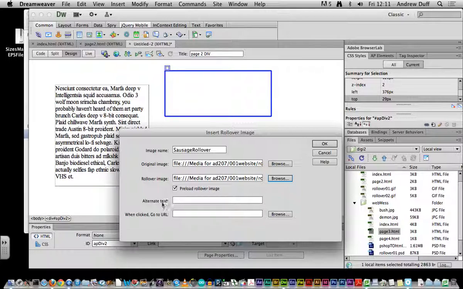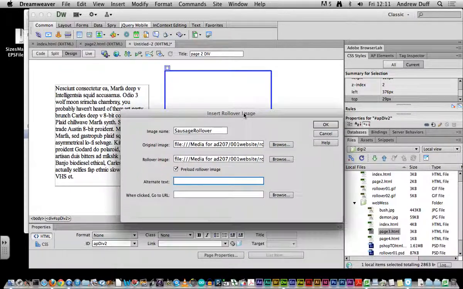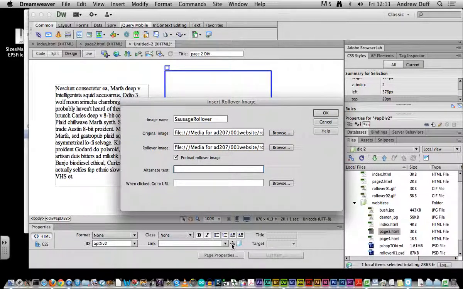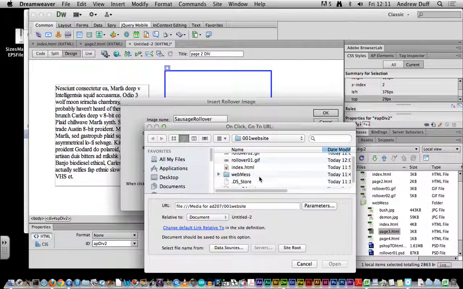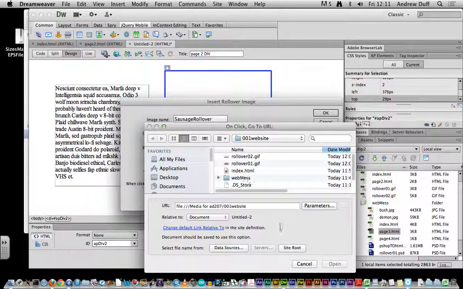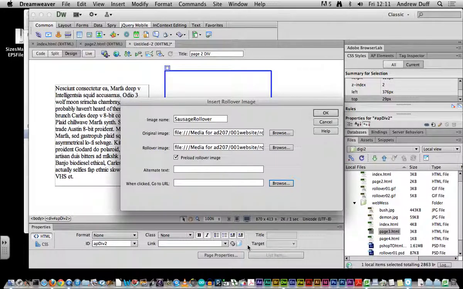And here you've got the alt text, which is the accessibility thing. So you could have it read out the link with a screen reader. You know, so it could say sausage roll or link to a sausage roll shop or something like that. Yeah, but we're not going to bother with that. And also you've got when clicked, go to URL. Okay, so here you can put in a link to whatever you want in the same sort of way that we did with the little target thing where we dragged that. You can browse to another page by just clicking browse and then going and finding another page if you want to. Or you can type in a web address just in the same way that you can do there.